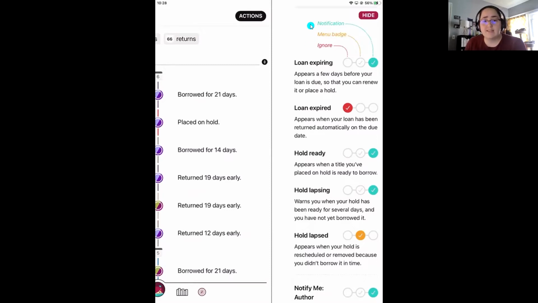So these are the 3 ways, again, that you can be notified. Right underneath that are the things that you can be notified about. The most important thing to be notified about is hold ready. And the reason it's important to be notified that your hold is ready is because when it's your turn on a wait list, Libby's going to give you a 3-day period where that book is in limbo and you are the only person who can take action on it. In that 3-day period, more specifically 72 hours, the 3 actions that you can take is to borrow the hold, to cancel the hold, or to have the hold delivered later.